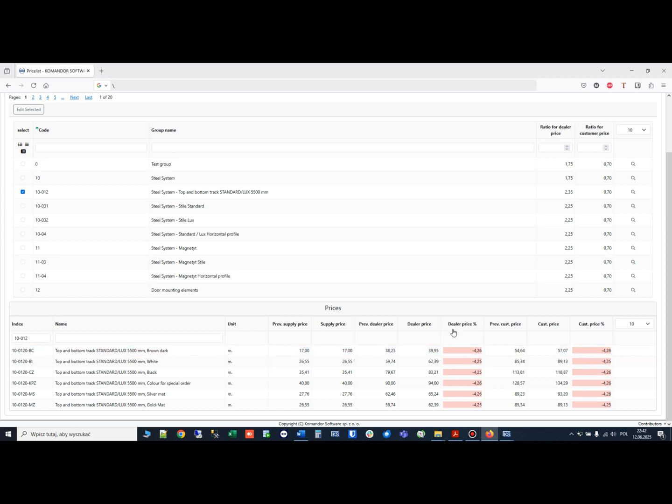We can sort the data by selected columns. Thanks to this, we will see where there are significant percentage differences between the currently released update and what we have set now in the backend. Similarly, price changes can be seen when we update purchase prices.